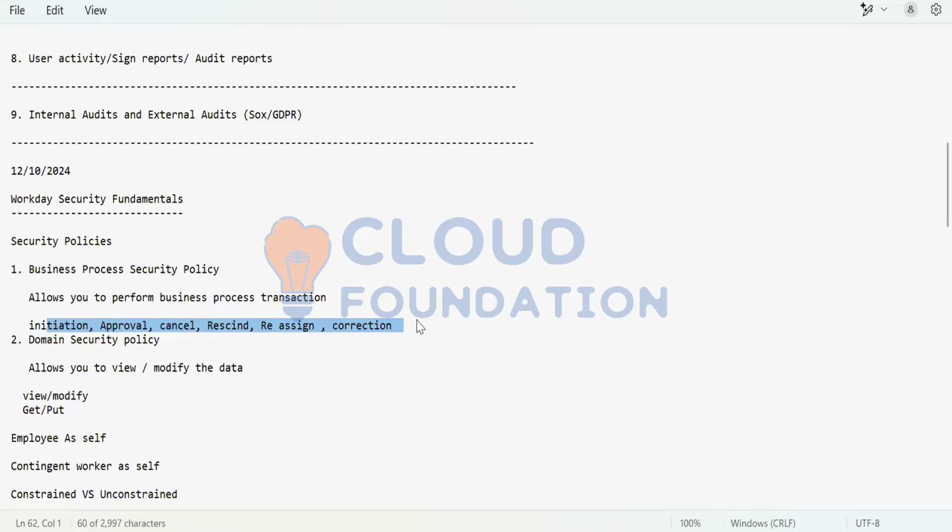I've taken one date as an example, but there can be anything actually. If you wanted to correct, say change the title once an employee has got hired, if you want to change the job title, you can correct the job title by correcting that. So all these things come under business process security policy.